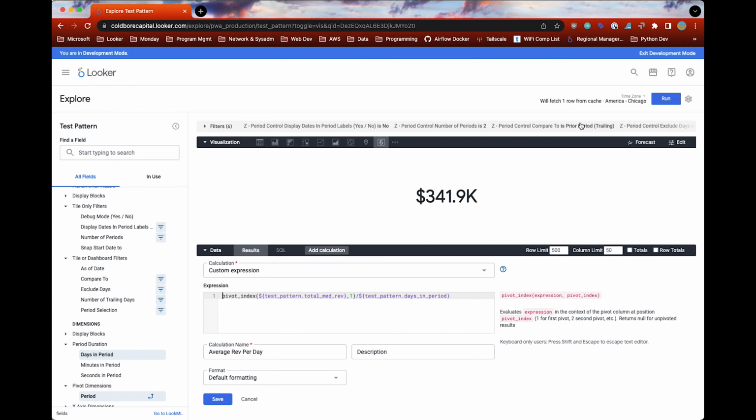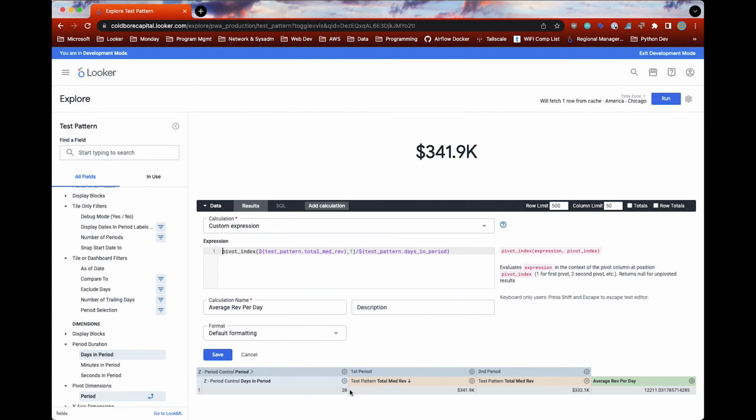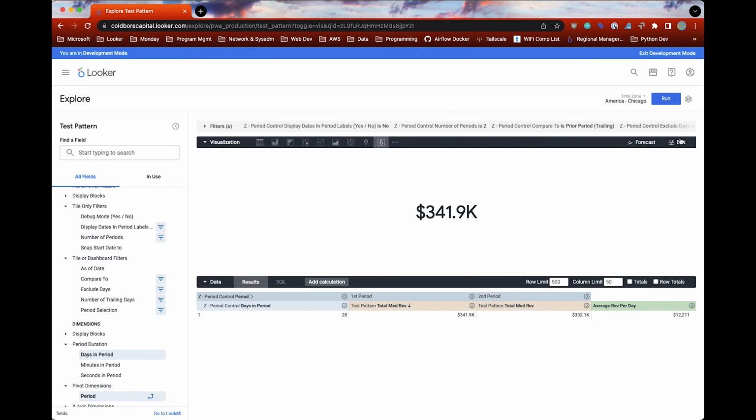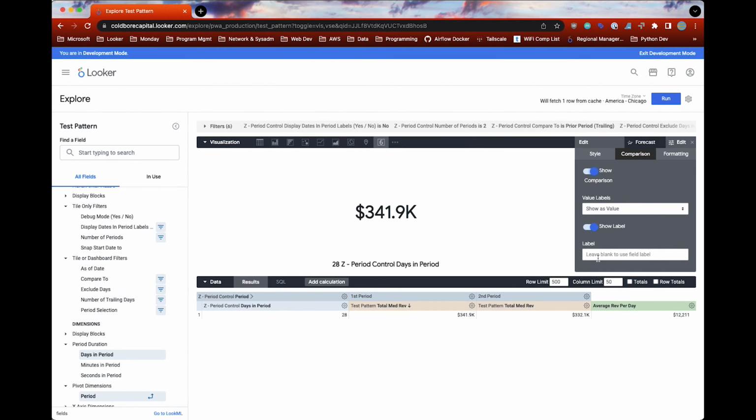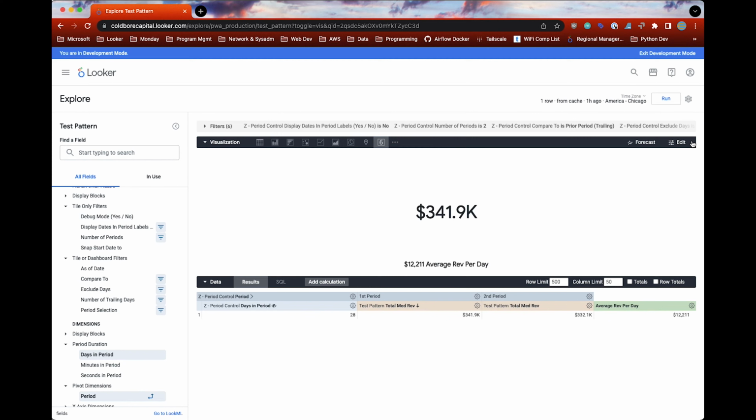when you're on a dashboard, of course, you don't know what the user is going to select in terms of a date range. You need some way to be able to normalize to the number of days in the period. And I'll just set this to US dollars. And there we've got average revenue per day. Of course, this can be used in line charts and anything else. It doesn't have to just be a single value field.